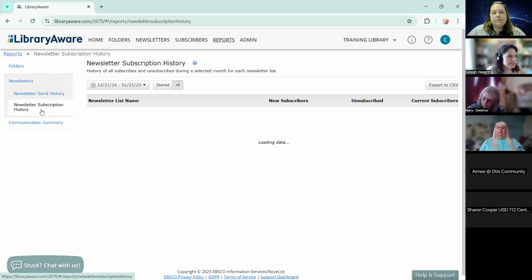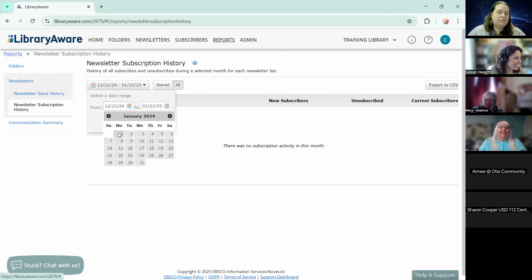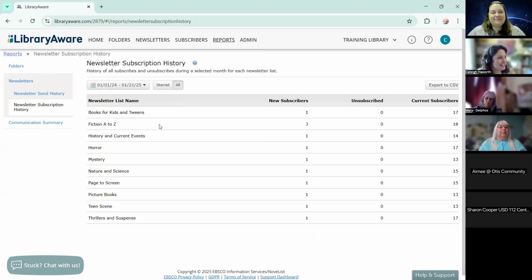Newsletter subscription history. This is a tough one for me to show because I don't get new people signed up for my Next Reads newsletter, so I'll set a really wide date range. For the date range, it's going to show you if any of your newsletter lists had new subscribers. That's all it's going to show.